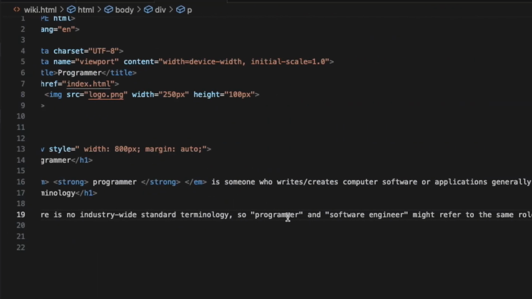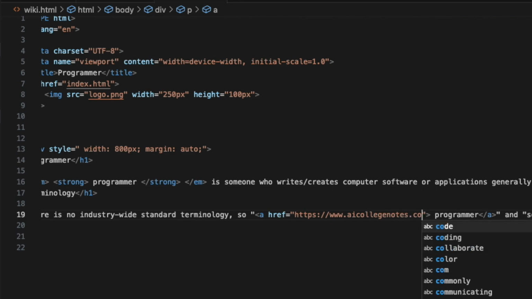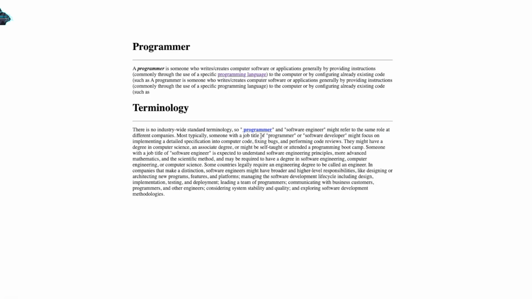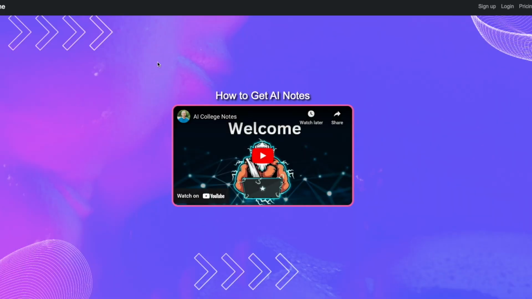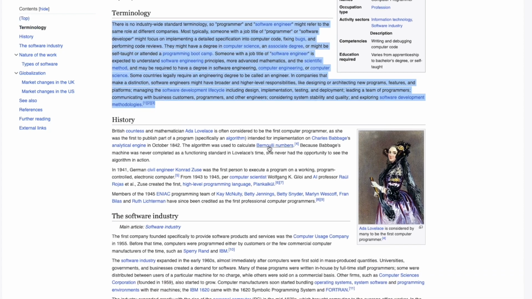We can just make this an anchor tag like this. Cut that, move this over here, and let's say we're going to make this one take us to https://www.aicollegenotes.com. And we want to make this bold, so what we have to do is add in the strong tags. We can cut that, put that over here and save it. You're going to see that this is made bold, and if we click on it, it's going to take us to aicollegenotes.com.